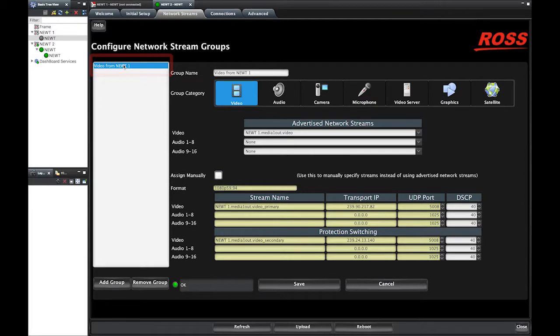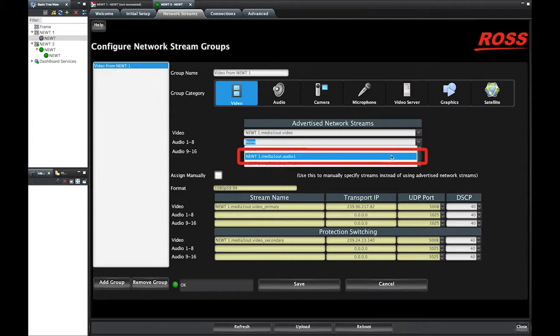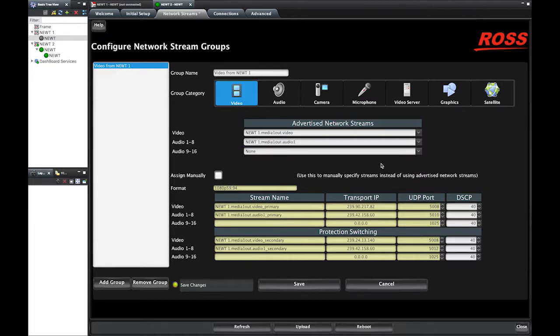Now go to Audio 1 to 8 under Advertise Network Streams. Click on the down arrow at the side on the right and select Newt 1 Media Out Audio 1. This option is the advertised stream being sent by Newt 1 with its default stream name. Now save your changes with the Save button at the bottom of the tab.